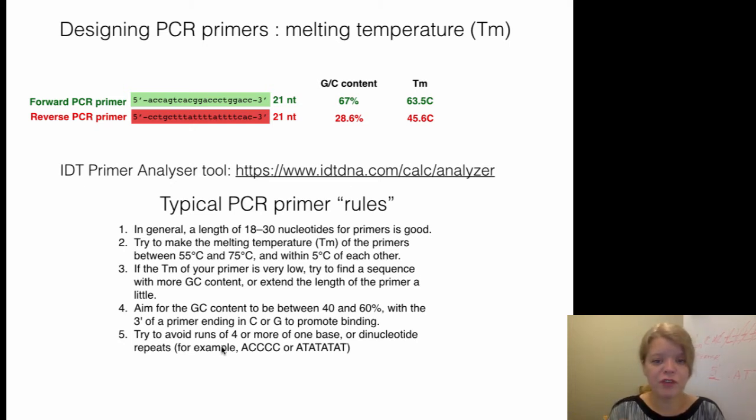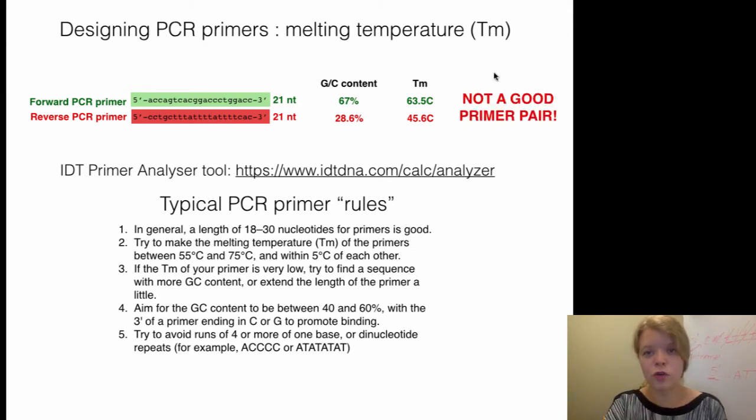Now, rule number 5 here says that we have to avoid runs of four of each individual nucleotide or dinucleotide repeats. And that's absolutely correct if you need a very efficient PCR product. But because we're working here with the very end of a complex gene and we want the whole gene, we will have to accept the fact that we will have runs of T's here. Because if we move any further in, we will lose a lot more of the nucleotide sequence we actually want to amplify. But overall, because the melting temperatures are so far apart, this is not a good primer pair.